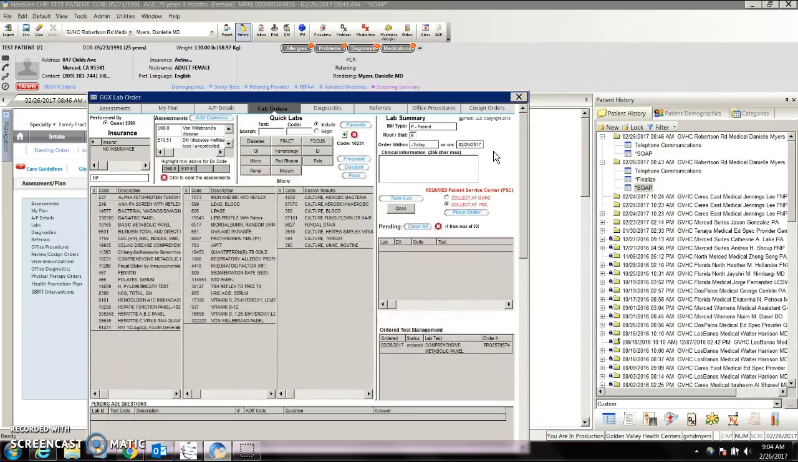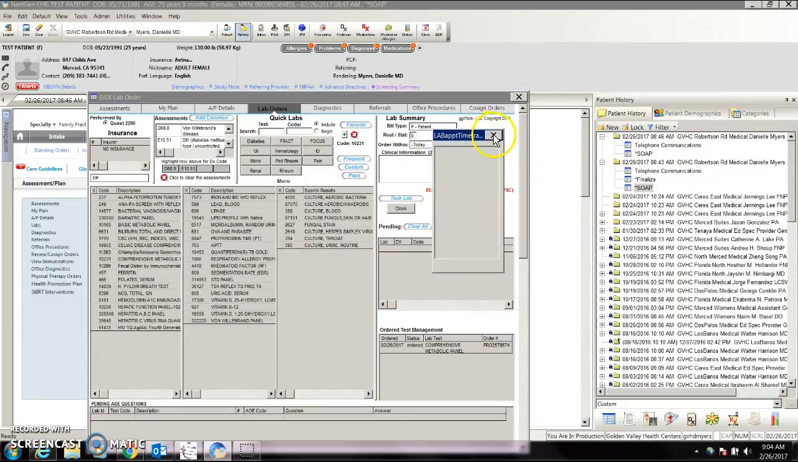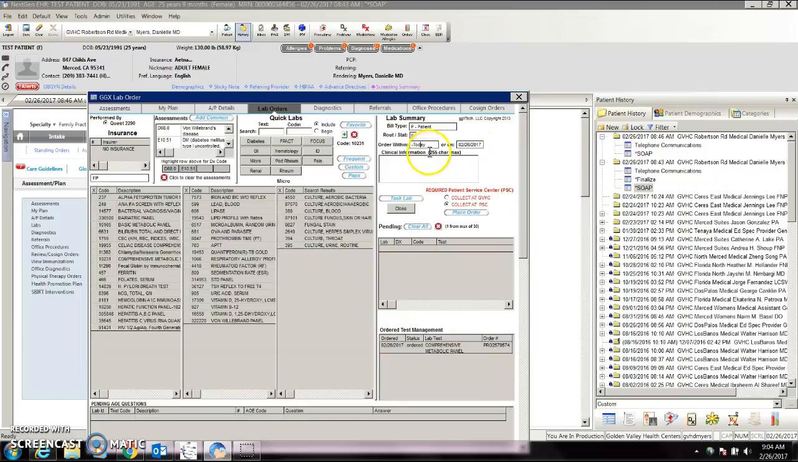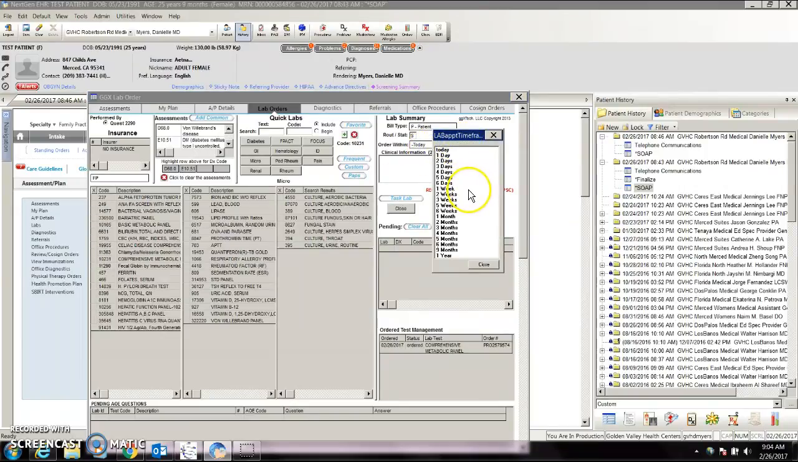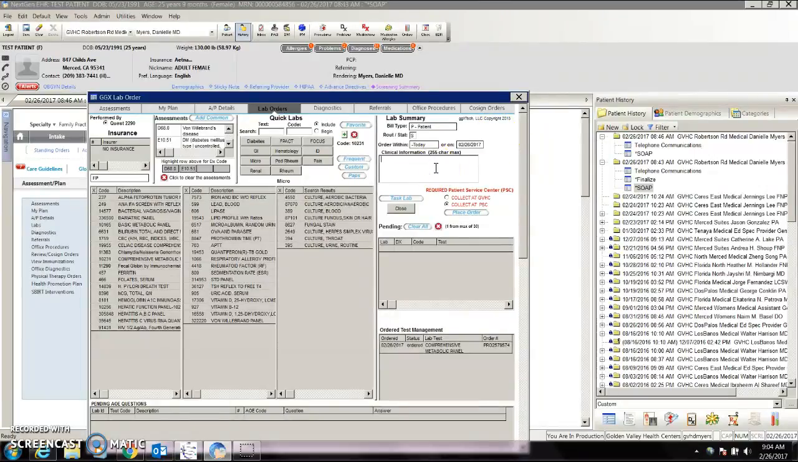A few other things on ordering normal labs. Up here, you'll see your routine or stat. If you want a stat lab, you simply click the S. There's lab appointment frame. If you want the lab done in 6 months, 5 weeks, etc., you don't have to click that. And this is for sending to another specialist. So send copy to Dr. Weldon Tensei, for example.